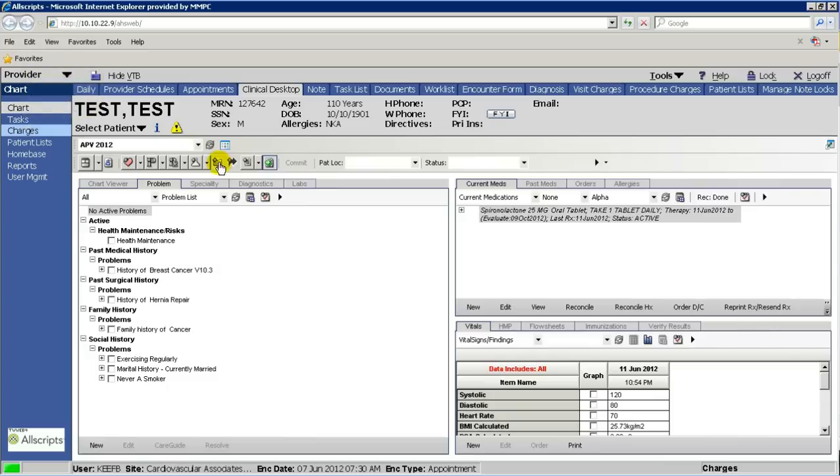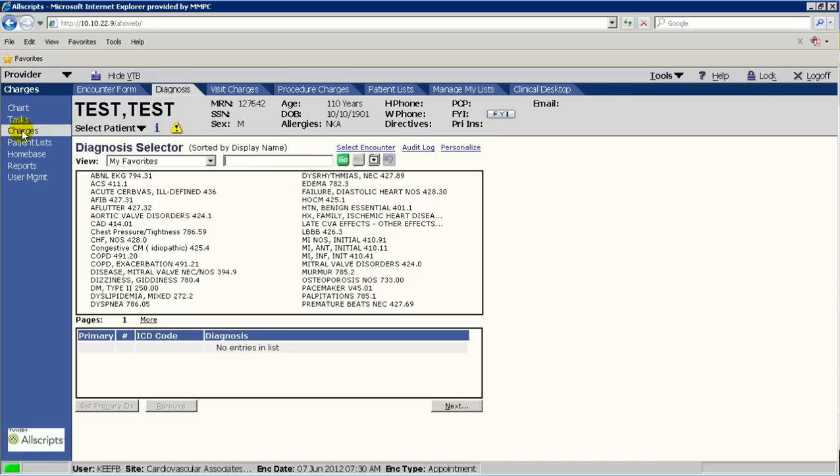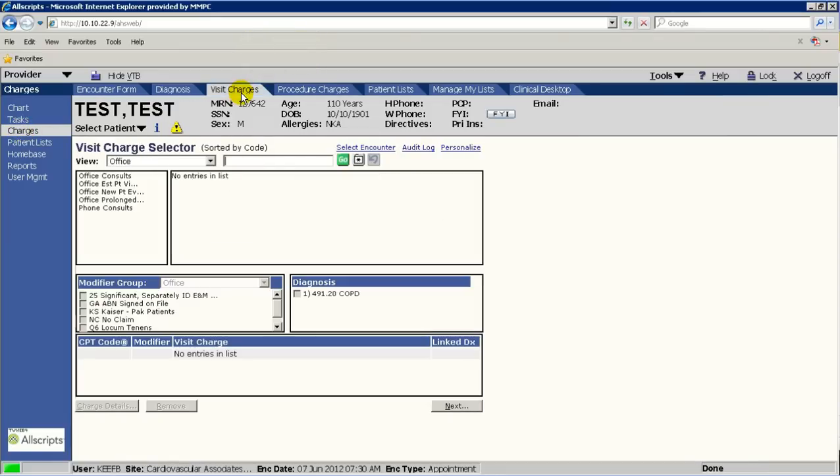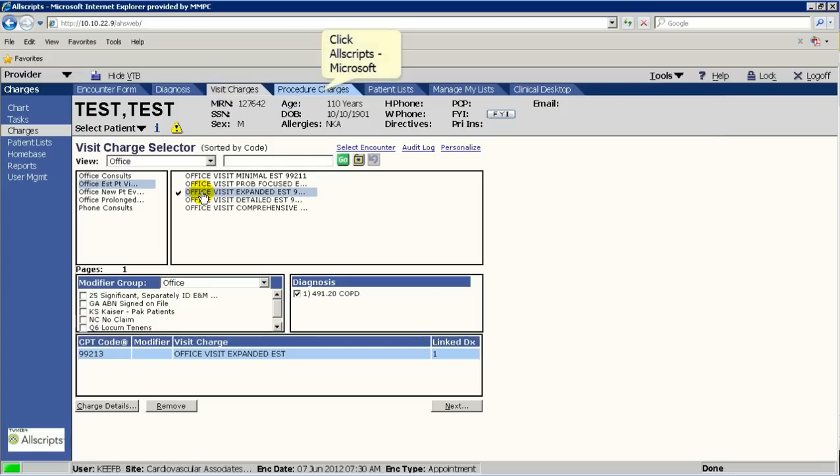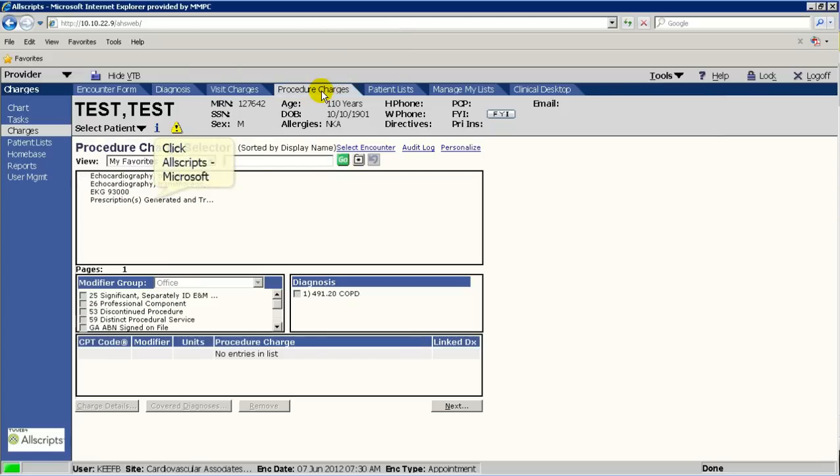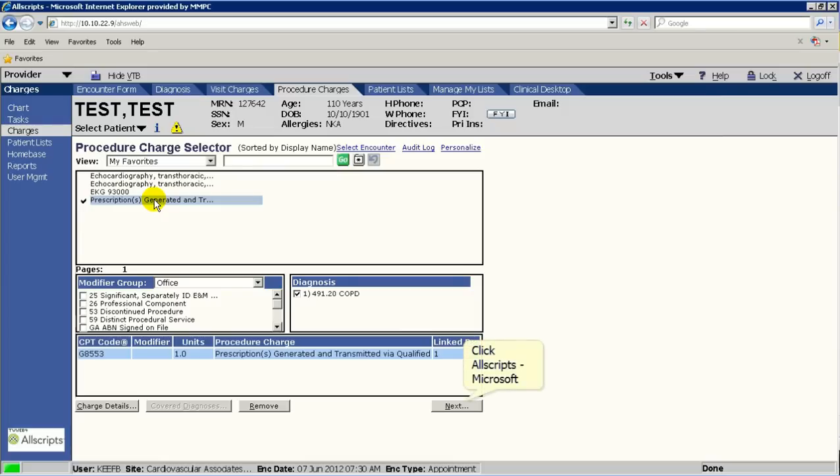Now, when I go to this patient's charges, I just want to remind you, for these patients, in addition to billing them for whatever problem you're seeing them for, their COPD, and you're putting in their visit charges, you also want to put in that you prescribed a medication electronically, this G8553 code.